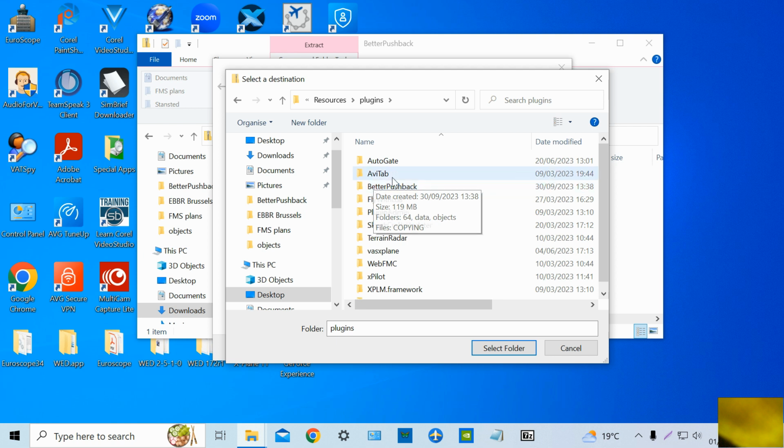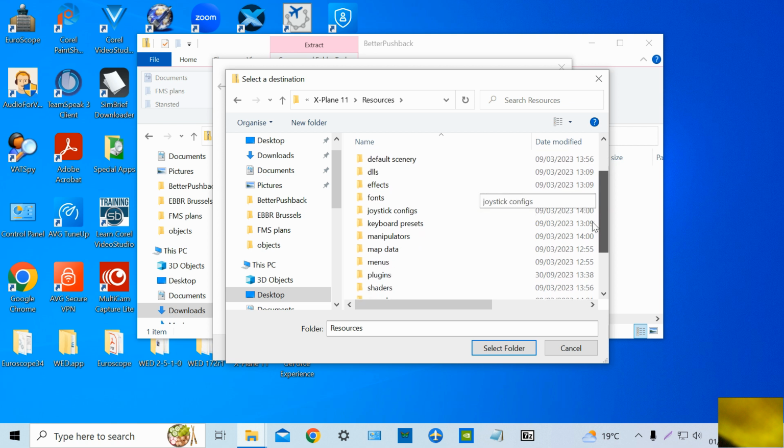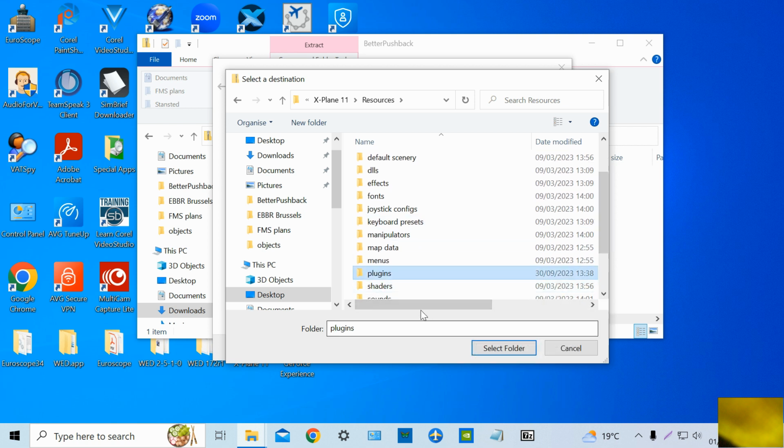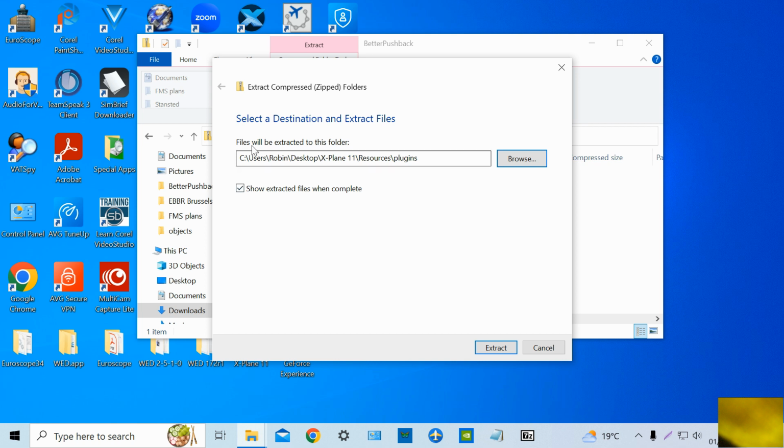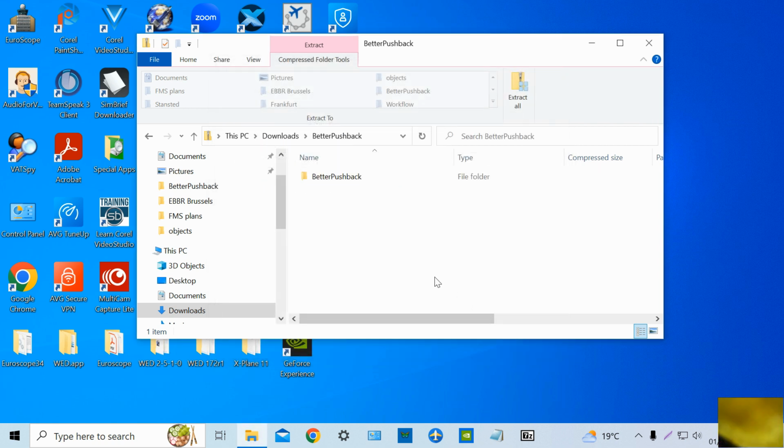So I would normally shred this one first with AVG, and then I go to plugins and select that folder for the download. And if I click on that extract, then it will extract it and place it in the Better Pushback folder in the plugins folder. And that's precisely what it did.